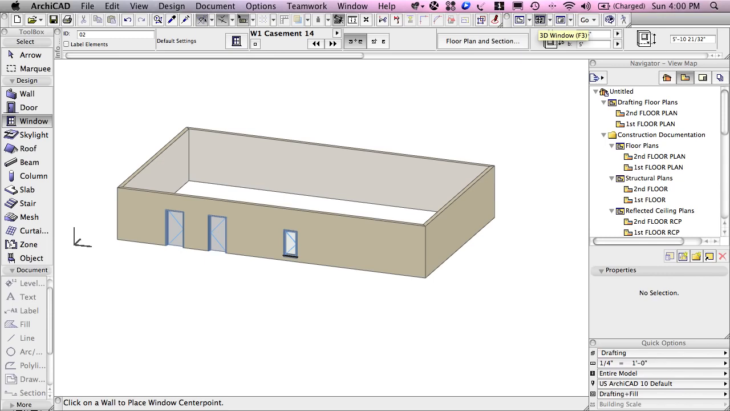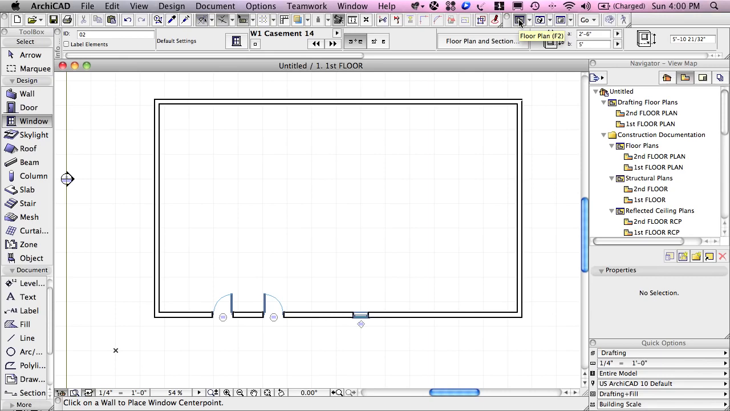So there you can see the two doors with some opening lines indicating which way they swing, and the window, again, since it's a casement window, it also indicates its swing. I'm going to return back to the floor plan and just show you a couple of other things about the placement of doors and windows.